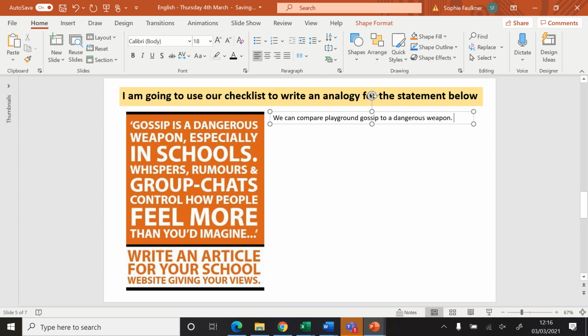So I'm going to explain the concept of a dangerous weapon, but I need to pay particular attention to how that links to gossip. I'm not going to talk about the intricacies of the dangerous weapon. I'm not going to talk about how dangerous weapons are made. I need to talk about how dangerous weapons compare to gossip. So I'm going to focus on how weapons are used and for what impact.